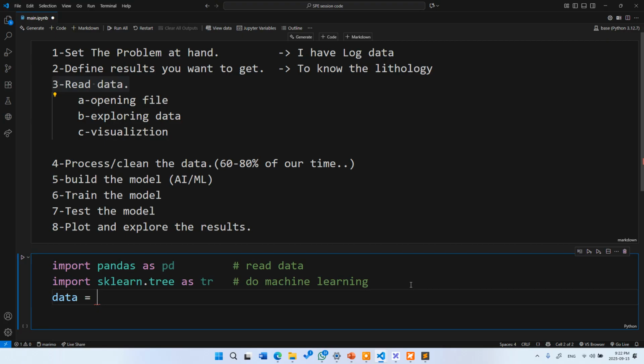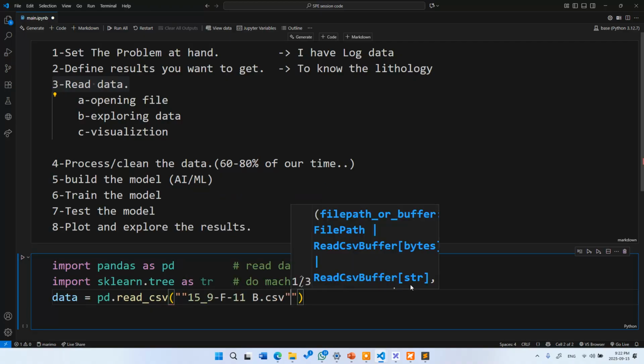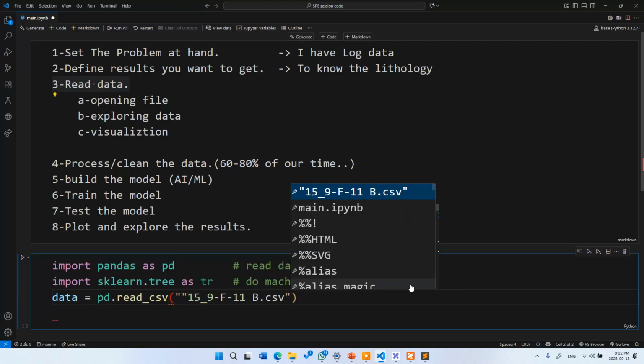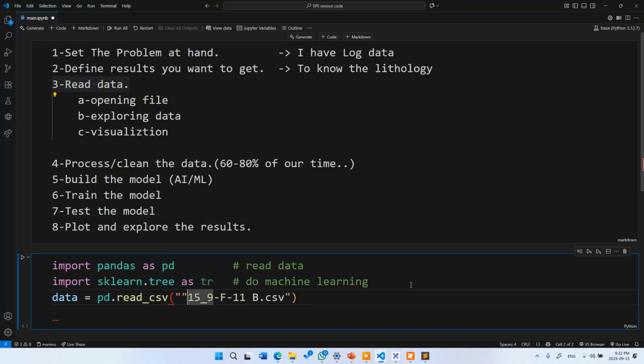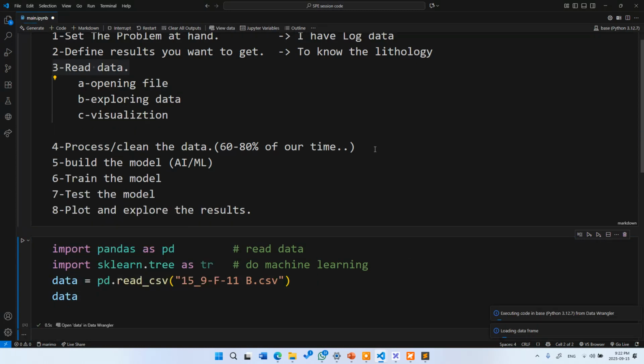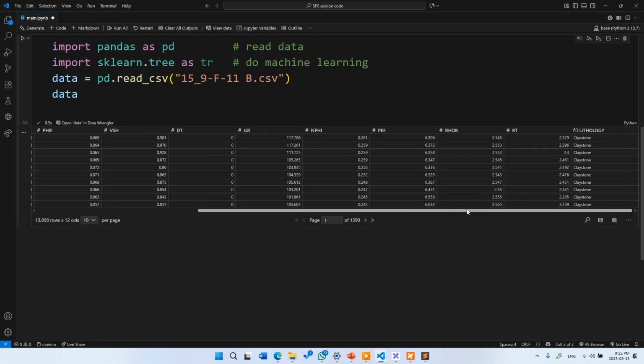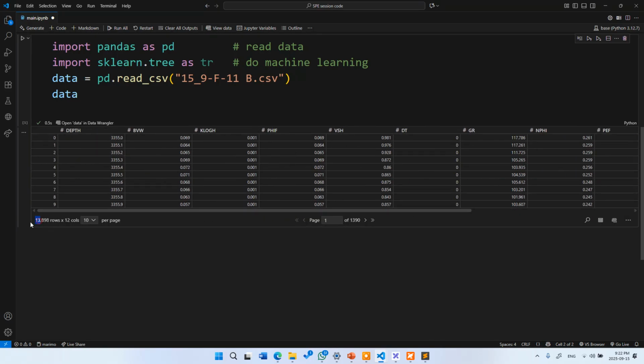So data equals pandas.read_csv. Since this is a text file, we need to use the CSV reader. Now the name of the file. Once we have the name of the file, we can progress forward, and let me show you what the results look like. You run the file. There we go. Now you have read the file. This file contains 13,000 rows with 12 columns.